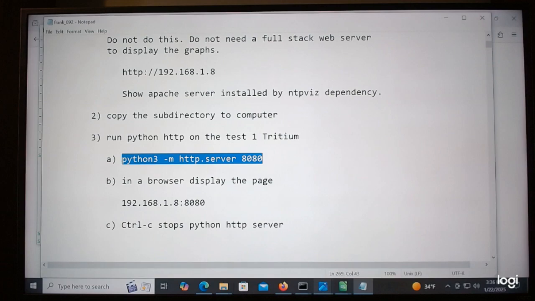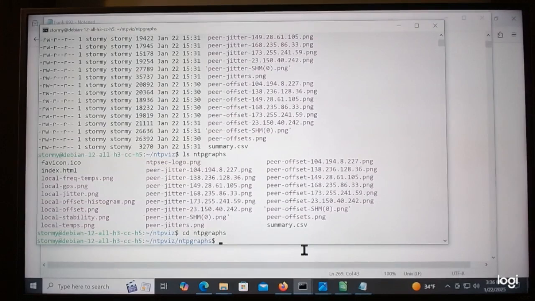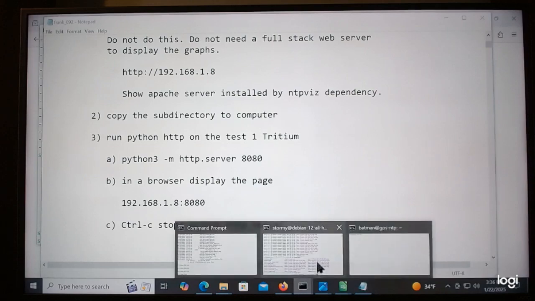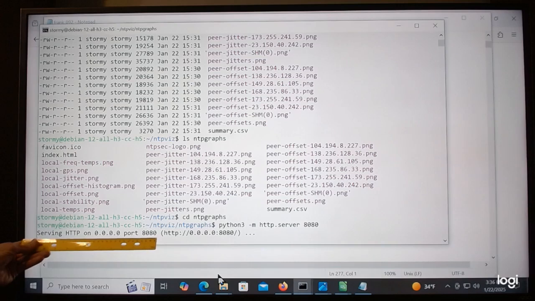Let me just type that in right here. What was it? Python... oops. Python 3. Was it http.server? I think that's what I was going to type in. Let me just check. Yeah, that's what I'm going to type in over there. And that just starts a little Python server. See, right here. And all we got to do is go over here.